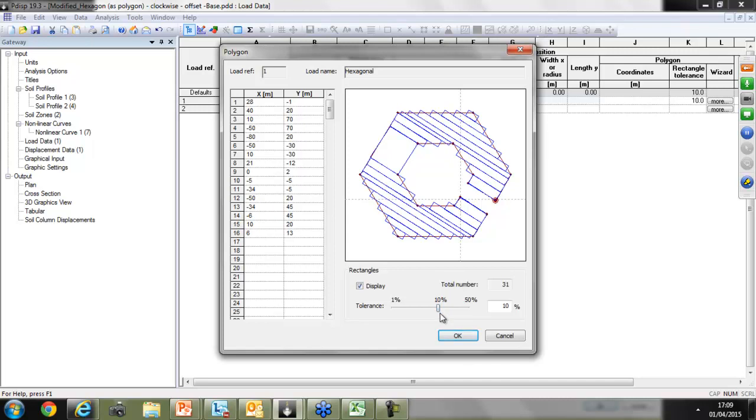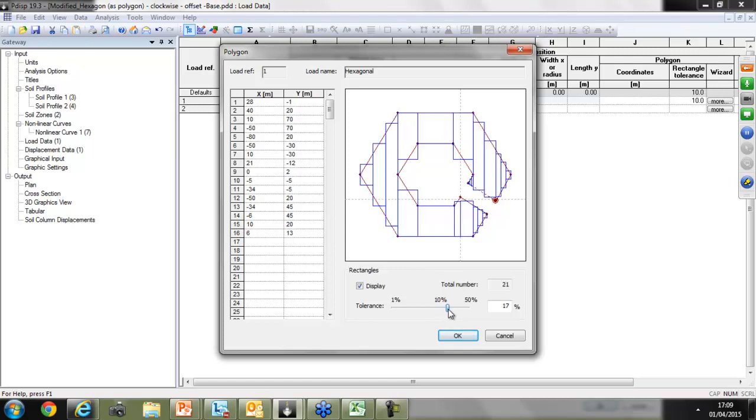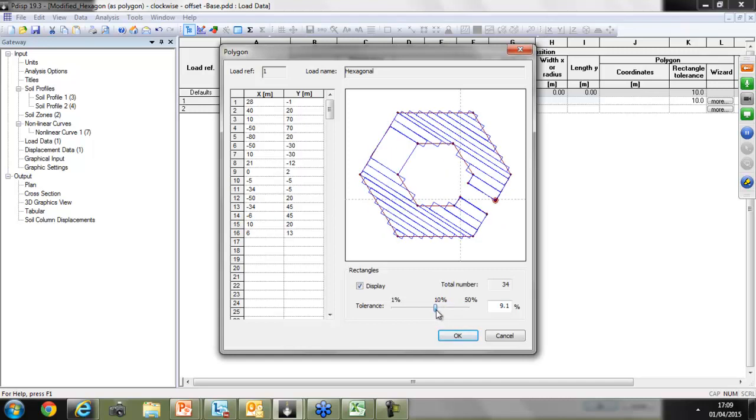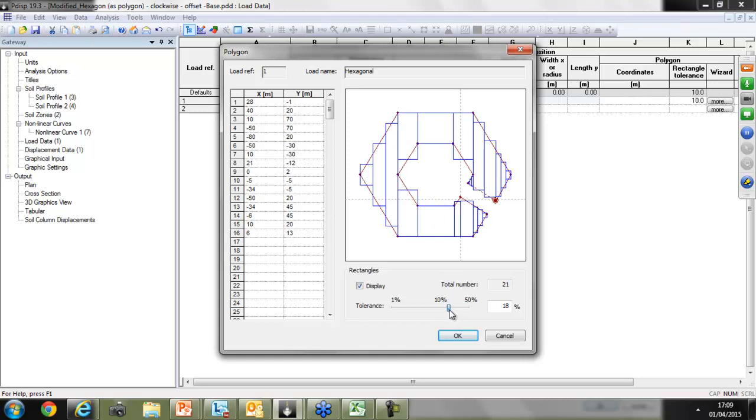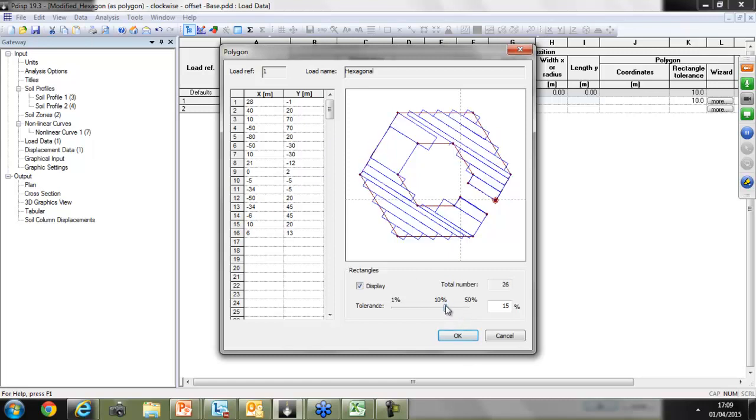Now, the reason for the change of alignment of rectangles is because Pdisp aligns the rectangles perpendicular to whichever edge produces the fewest rectangles to achieve the specified overlap tolerance. So what this means is that it's trying to model the shape in the most efficient way. And as you increase the tolerance, the orientation can sometimes change, as simply as I can put it. Okay, so I'm going to keep this around 10%.